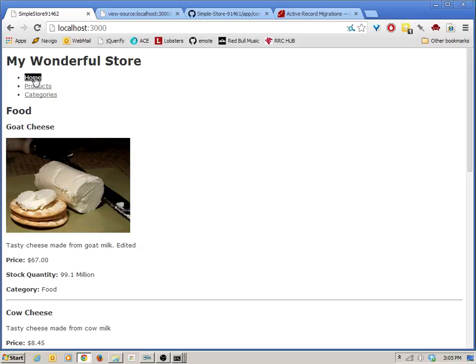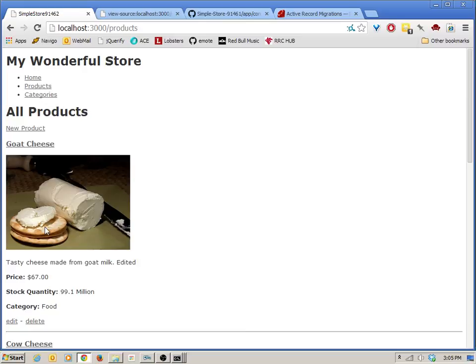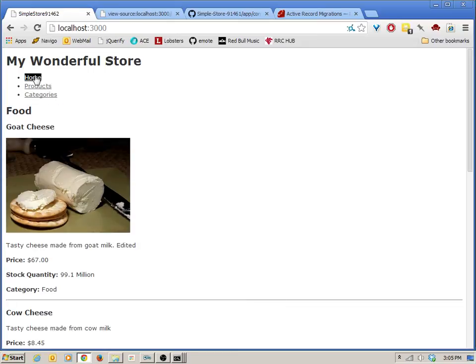And then we made a little change to the product partial so that on the front end the admin links, like the edit and delete links, would not be visible, although they would still be visible on the back end. And finally, we added a password to both the products and categories controller, leaving the home index untouched in terms of authentication. Does anyone have any questions about anything I did today?